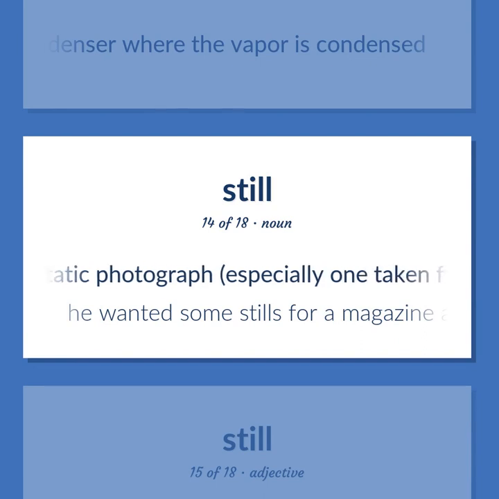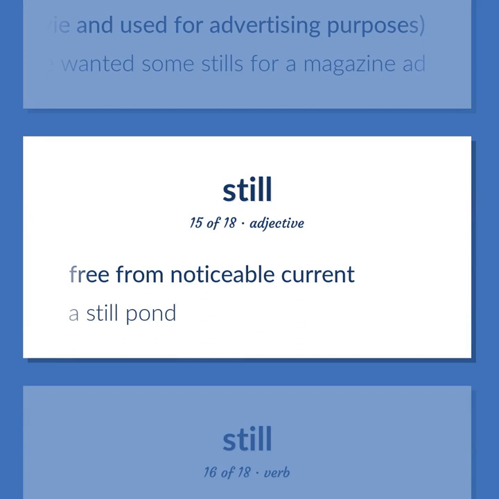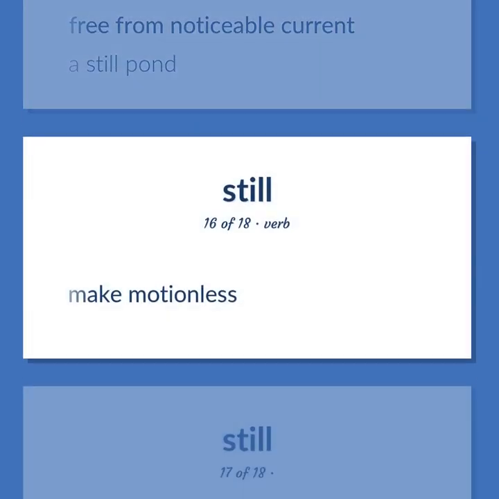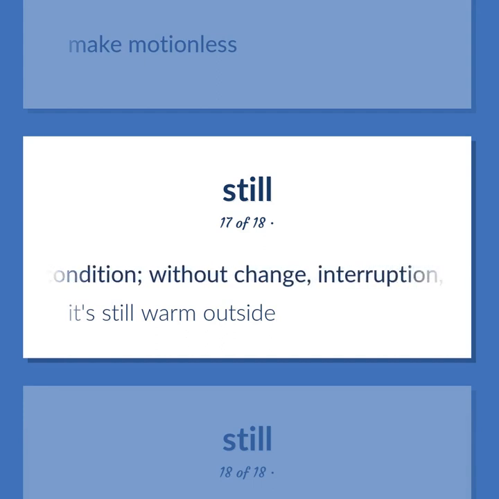A static photograph, especially one taken from a movie and used for advertising purposes. He wanted some stills for a magazine ad. Free from noticeable current. A still pond. Make motionless. With reference to action or condition, without change, interruption, or cessation. It's still warm outside.